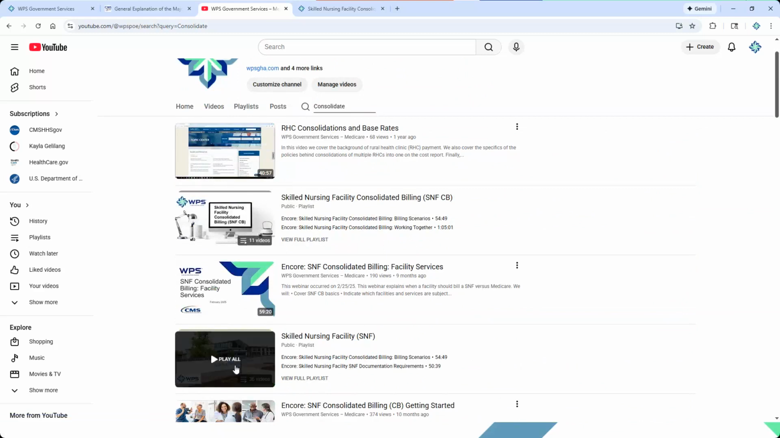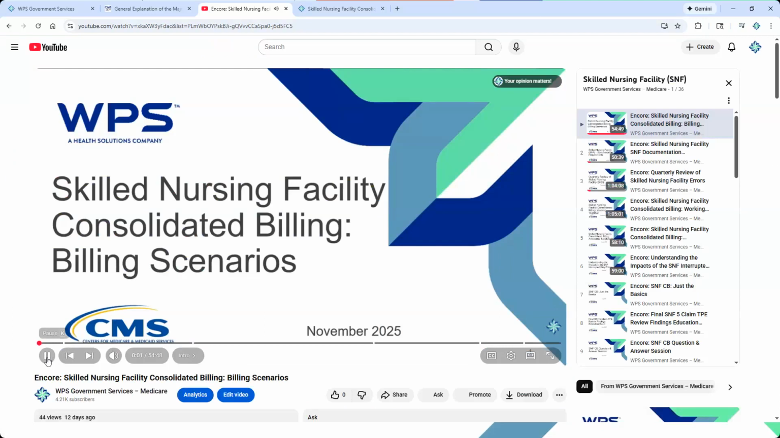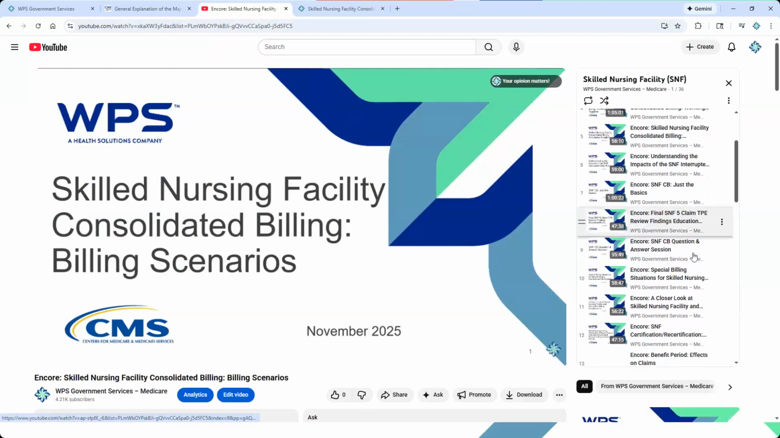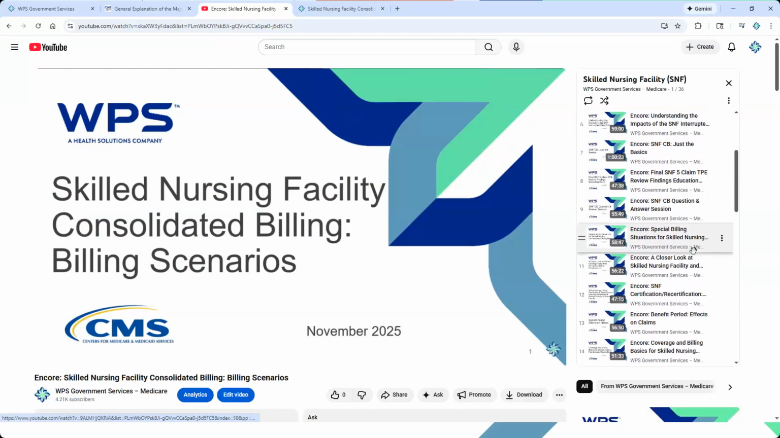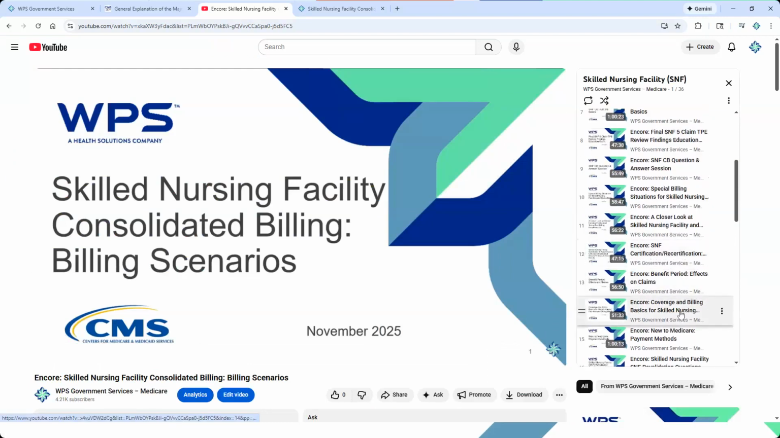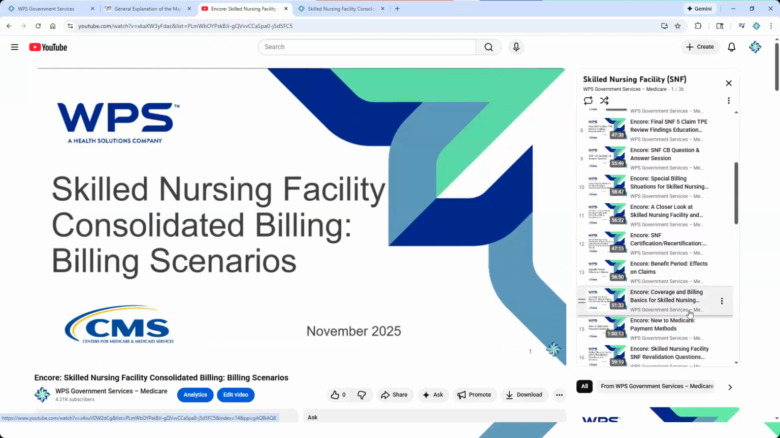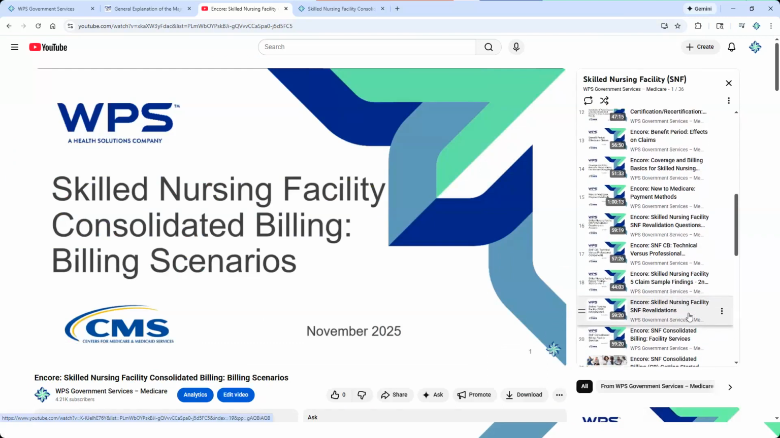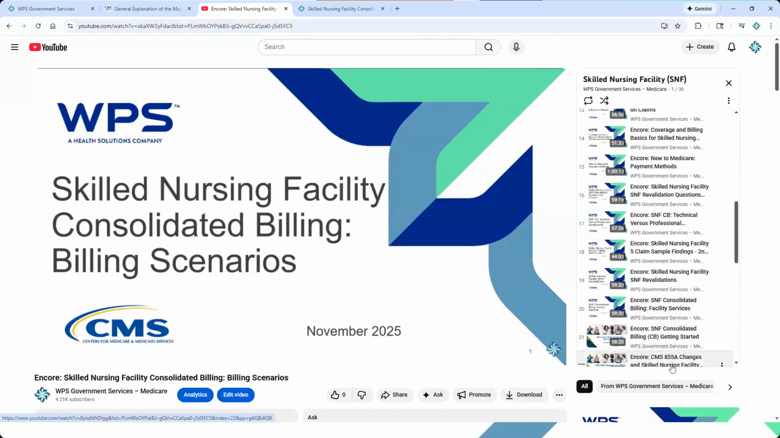So this skilled nursing facility one, if I open it up, let me pause this, and you scroll through all these different ones, there are actual billing courses for skilled nursing facility and swing beds. They'll tell you how to bill, coverage and billing basics. I was just looking to see all the different ones that are out here because there's a lot of them, obviously. And then you can look through and find out the one that you're looking for. So hopefully that'll help you get a little bit more feedback or more of what you need.